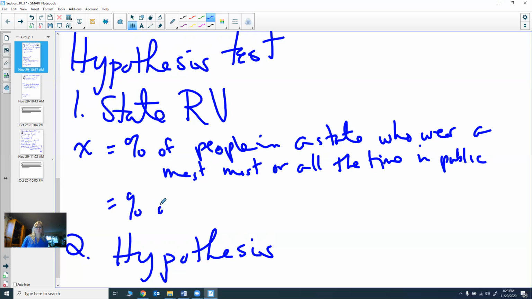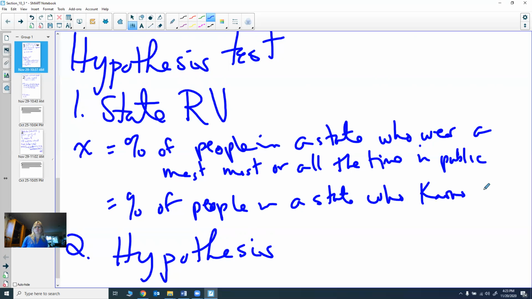And then the other one is the percent of people in a state who know somebody with symptoms. That is my response variable, so we're going to call that one Y.